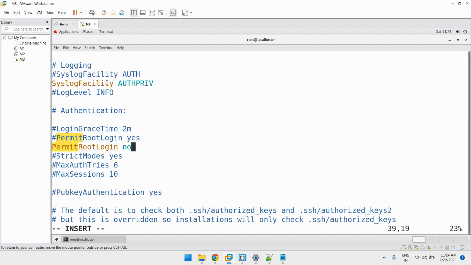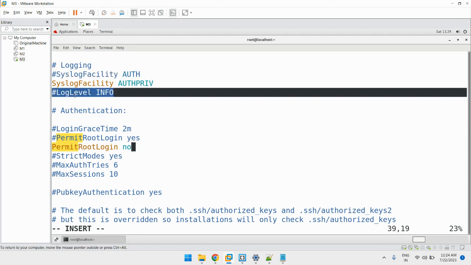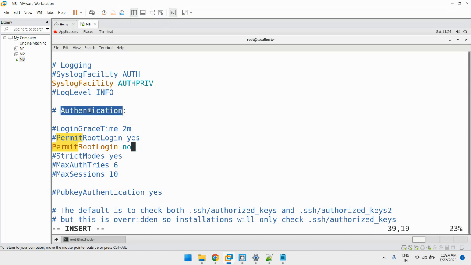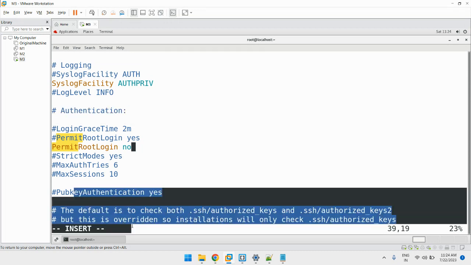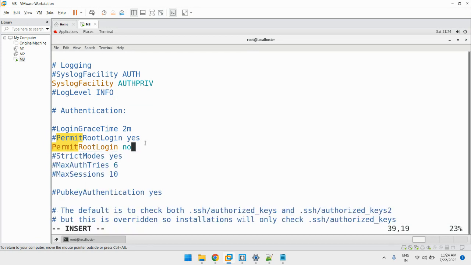This will take, but this will not take. This will not take, this also will not take. This all will not take actually, because these are all commented out default values. Something like that, you can edit the data in any of the configuration files, which we are going to discuss in later sessions or later topics. Okay, that is how we use the vi editor.